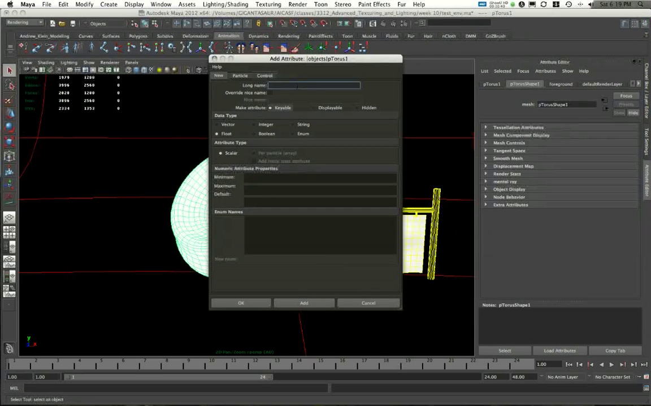I'm going to add an attribute to this torus called MI_label. The M and the I are lowercase. The first L is capitalized, and then the A, B, E, L are all lowercase. So that is MI_label, mental images label.